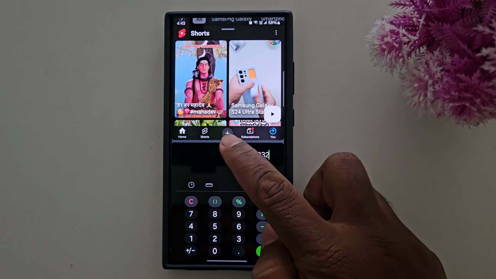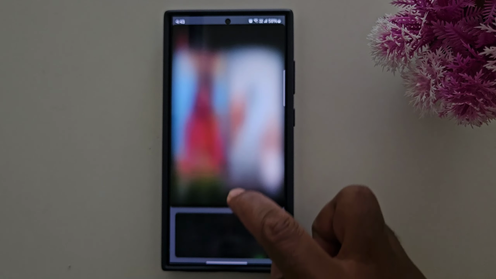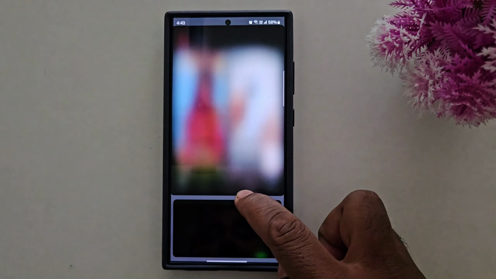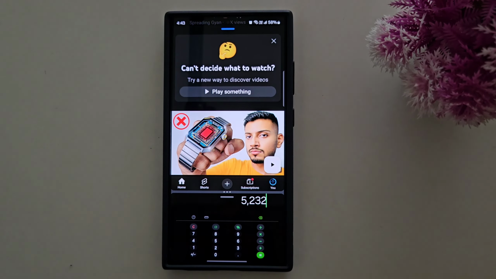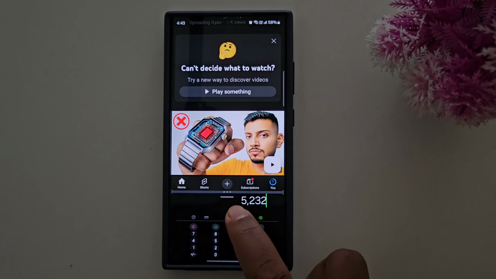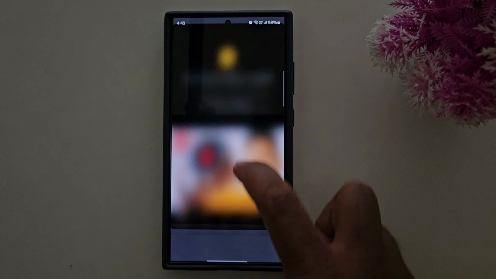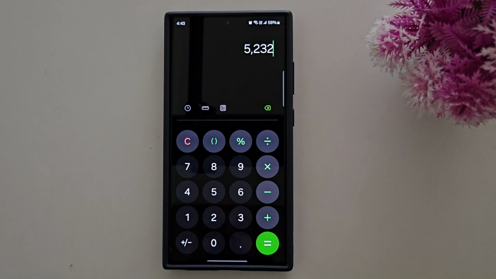To adjust the size, tap and hold the size button at the top of the screen and move it to increase or decrease the app's screen size on your device. Quite a helpful feature. To exit, tap and hold and swipe to the bottom or top of the screen to exit the split screen.